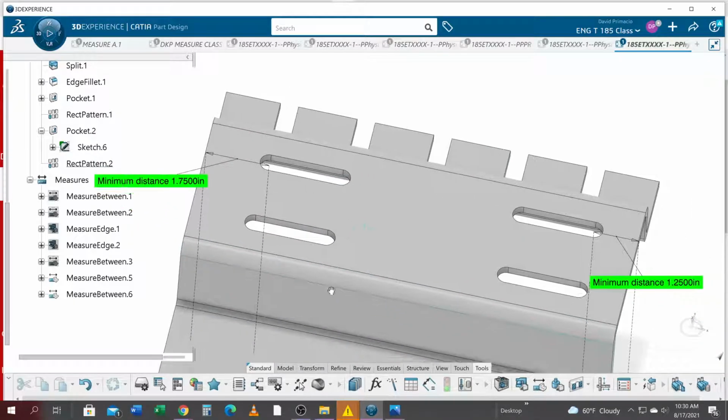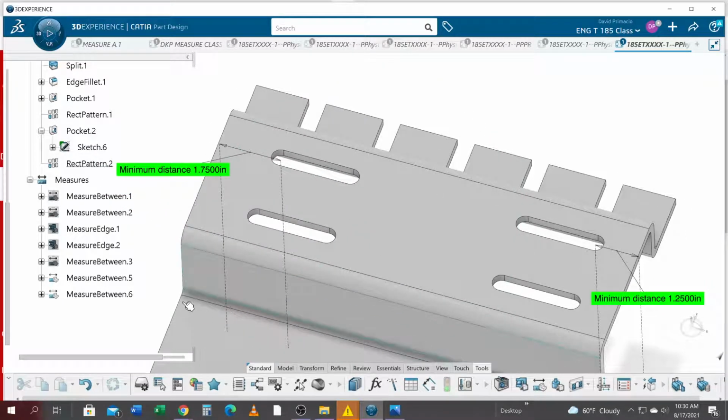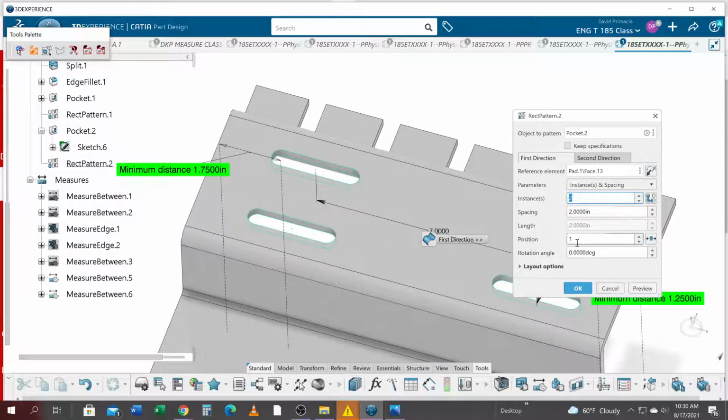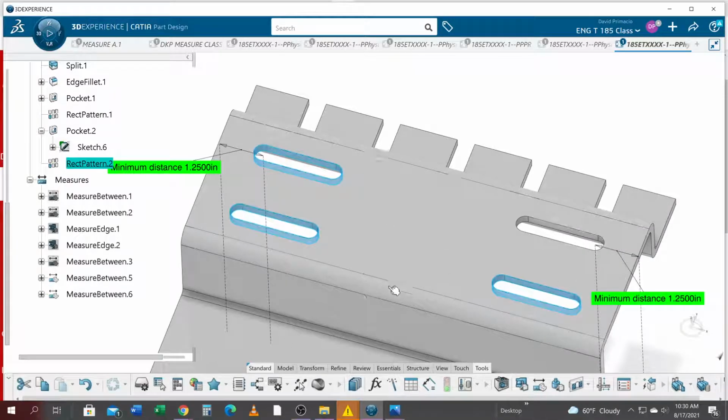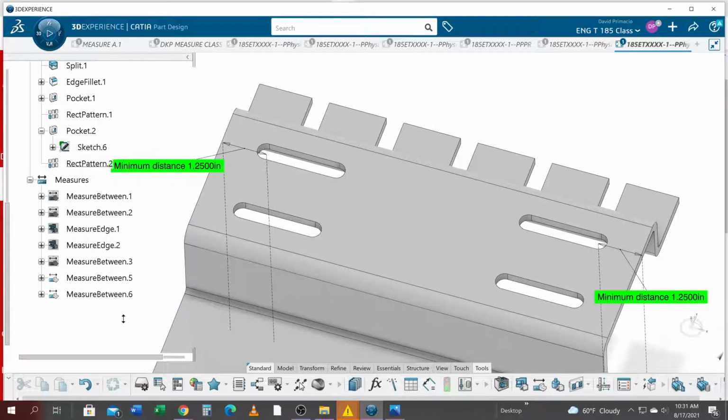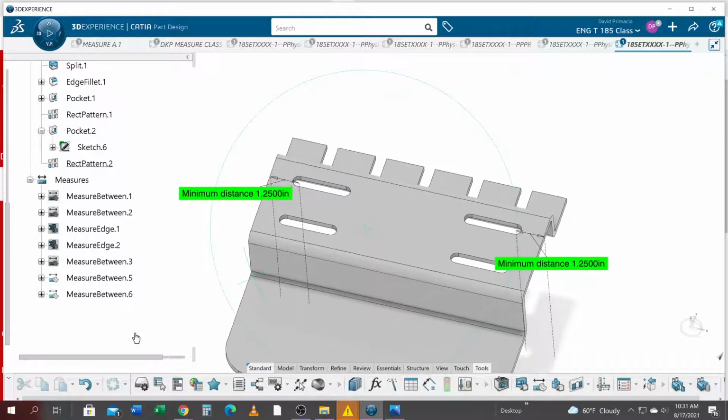I want them to be 1 1/4 on both ends, so I'll double click the rectangular pattern, and the second direction will change to 7.5. Preview that, select OK. Now the slots are 1 1/4 on both ends. I feel like it's a little too tight to the ends, so I'm going to modify this yet one more time.